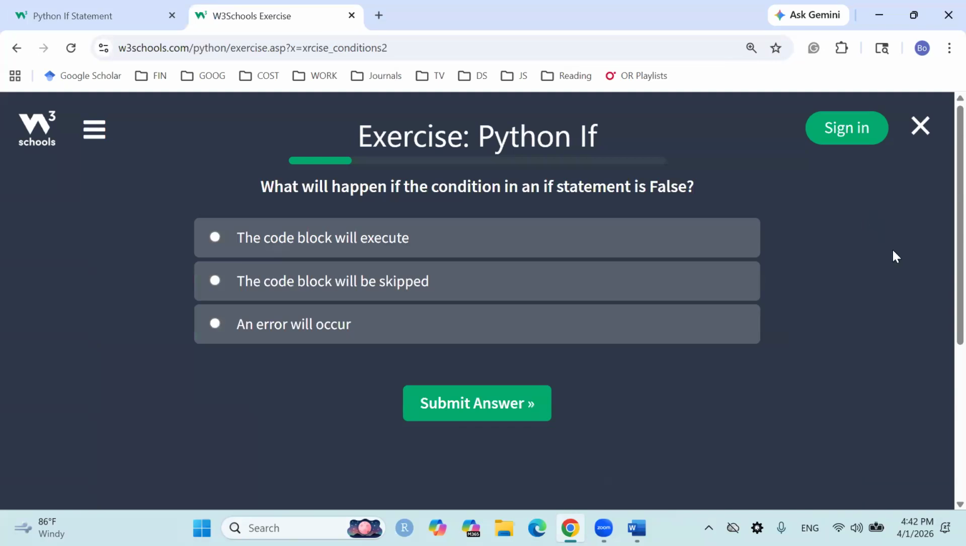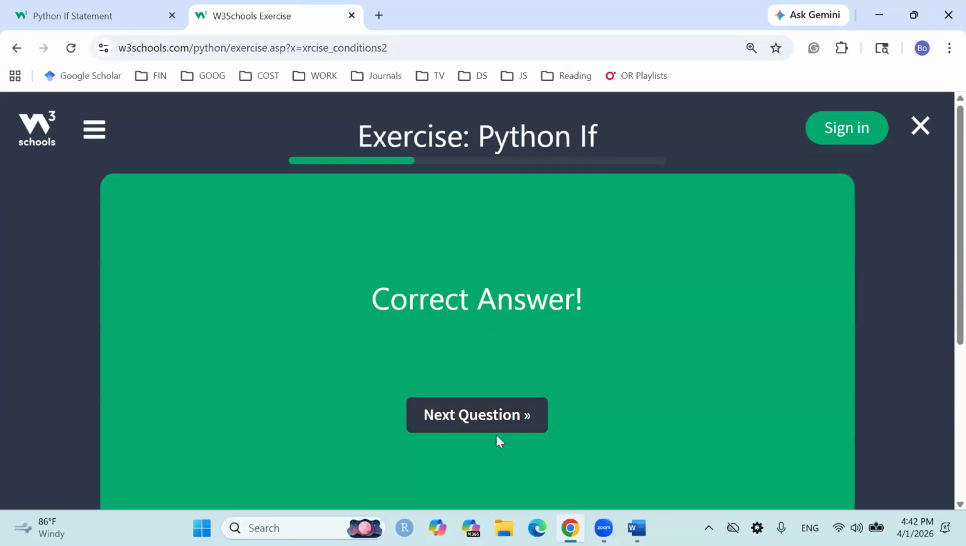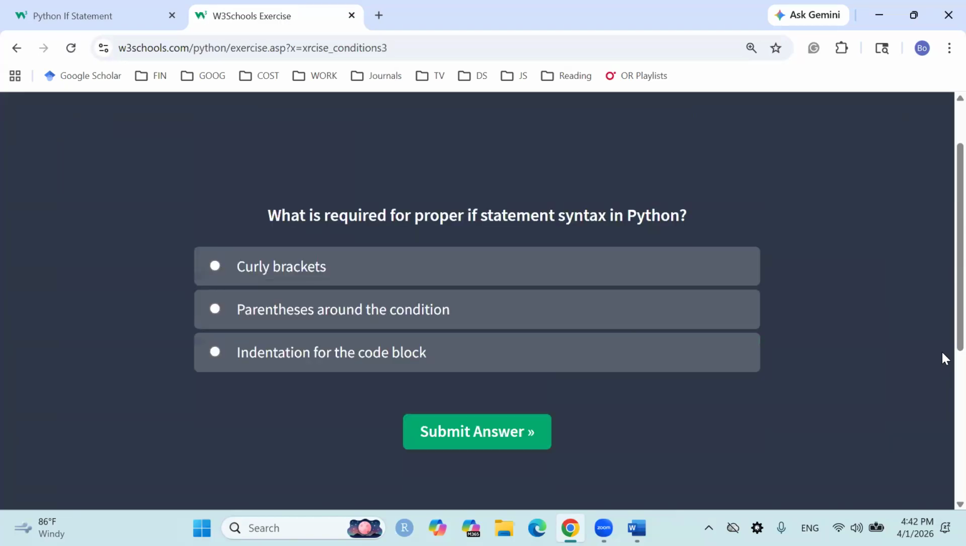What will happen if the condition in the if statement is false? It will be skipped. Yes, very good. What is required for proper if statement syntax in Python? Do we need curly brackets? No, no. Do we need parentheses around the condition?